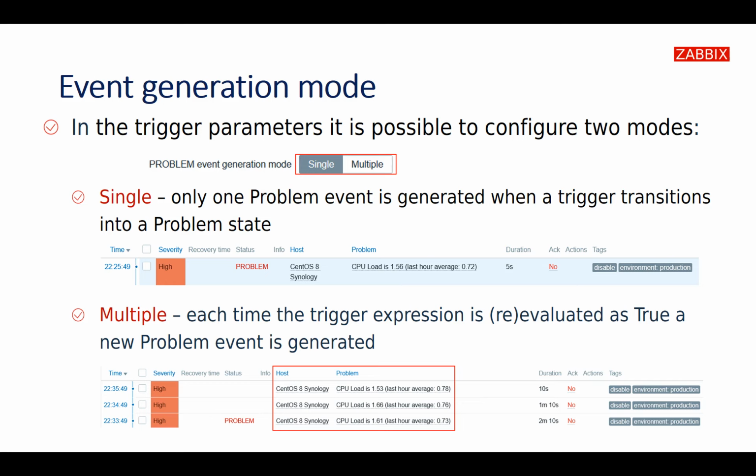If this switch is set to multiple, then each time the trigger expression is evaluated or re-evaluated as true upon the new, incoming data, a new problem event is generated. And when can it be useful? For example, when you're monitoring an SNMP trap, so some information that is being sent by your device or system via SNMP. This information can reference different entities like different power supply units or different networking interfaces, and you would like to react to each such event. Or maybe there is information of unauthorized access, so you would like to create a problem event on each such unauthorized access attempt.